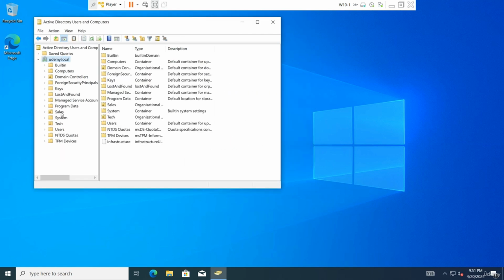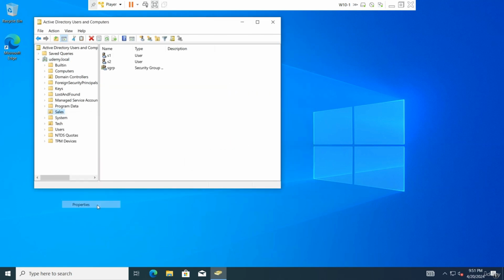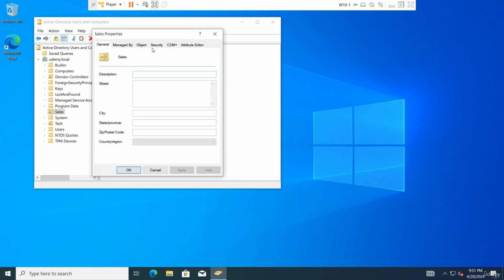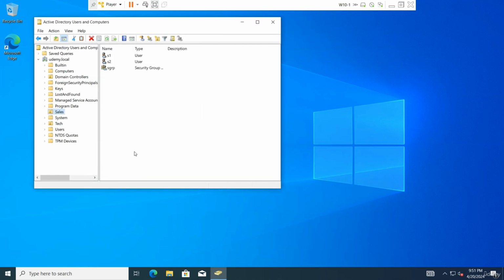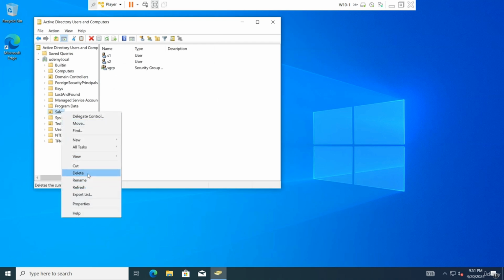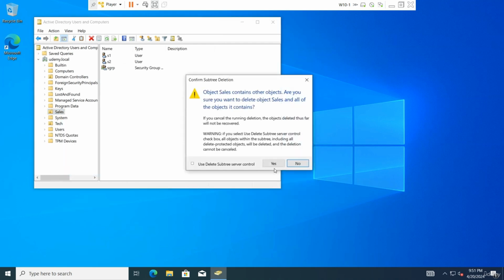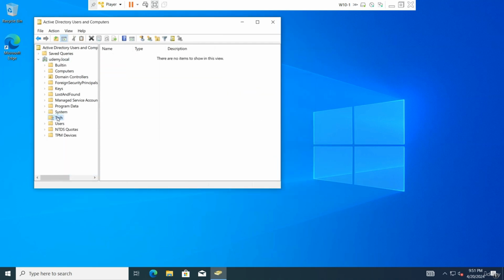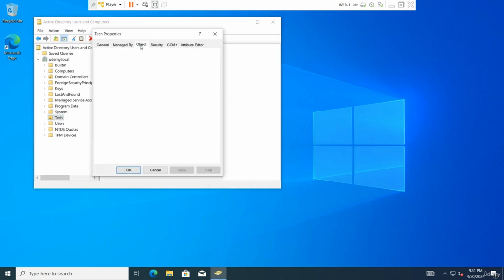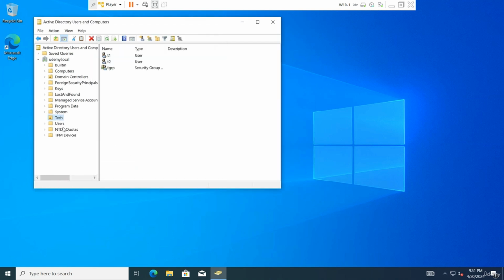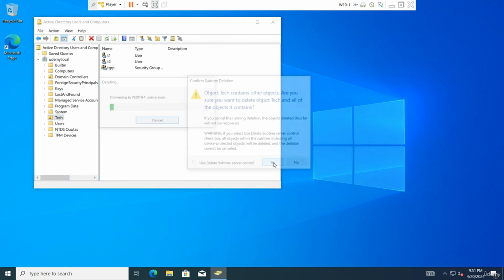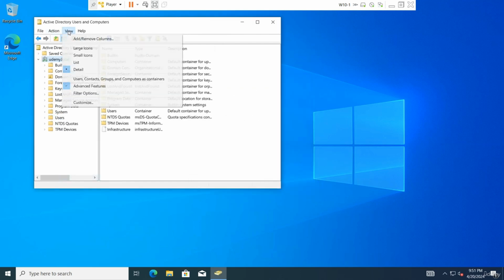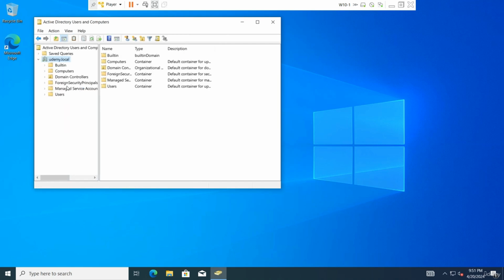All right. I'm going to do the same thing with the sales. Let me go to the properties, object tab, and remove the check mark from the box, then OK. And I'm going to delete sales. It's like I'm actually on the server, but I'm doing this from the client. And then I'm going to go to tech, properties, object tab, remove the check mark, then OK, and delete from here. So everything is gone. So if I go to view, advanced features, everything is normal.